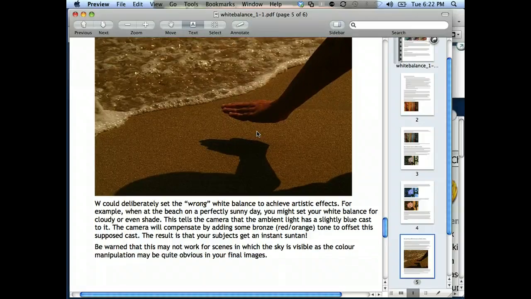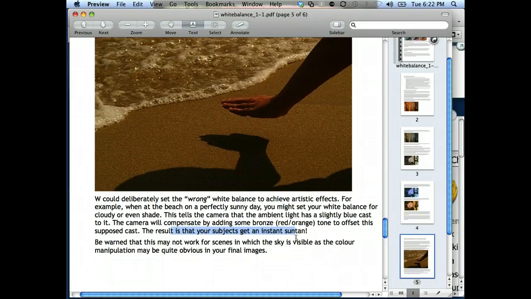Because they added the cloudy effect or the cloudy white balance, or even shade, even though it's bright and sunny outside, it's going to give a kind of bronze, red-orange effect to that. And the result is your subject gets an instant suntan. And I've done this a lot on family vacations where my sisters didn't want to see their white skin, so I applied cloudy or shade to it and made their skin look darker than it really is. So it's an effect you can do.